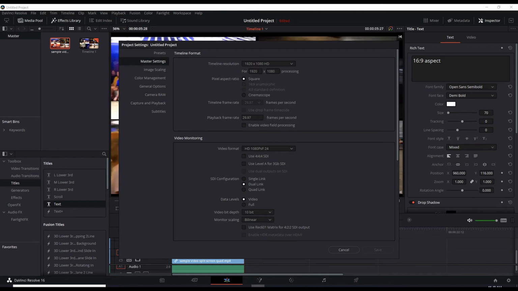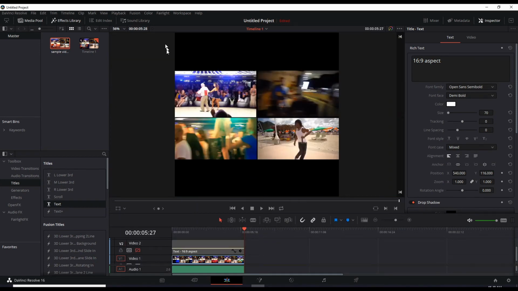So all we need to do is change this to 1080. And it will be 1080 by 1080 processing. That's all we needed to do, save that. So now you see in the preview panel, it's a box. It's no longer a full 16 by 9 image, it's now a box. And it automatically added the black bars on top and bottom.